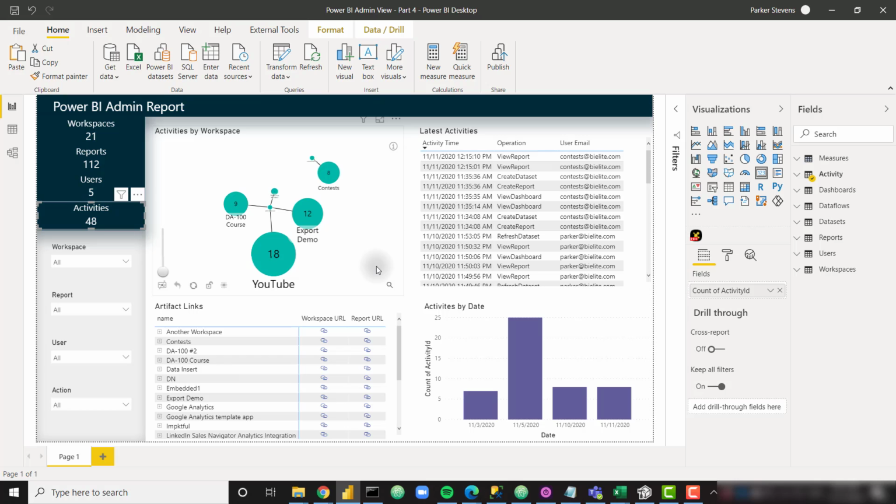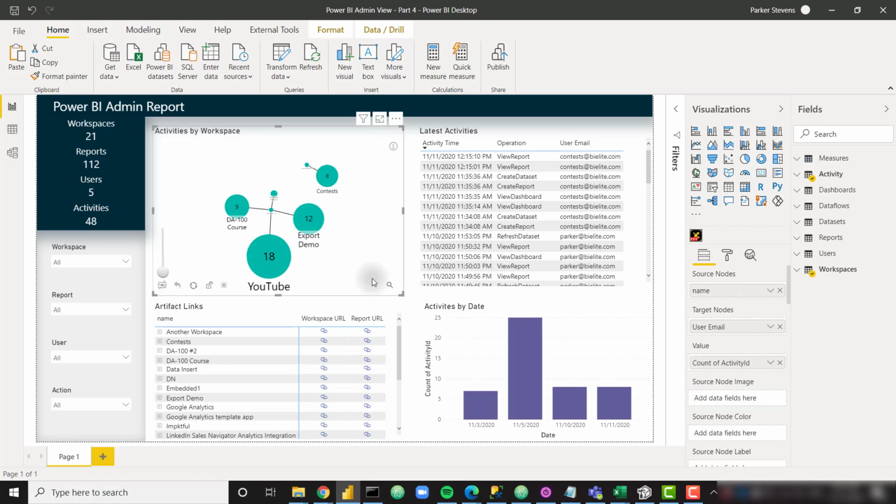To get an idea of some visualizations that you can use in your Power BI admin view, I've thrown together these 4 visualizations. This first one is a network graph. This is really cool because each node is a workspace and they're connected via the users that are active within that workspace. For example, these 4 workspaces, YouTube, Export Demo, and DA100 course, and this 4th one are all connected by a single user that has been active within that workspace.